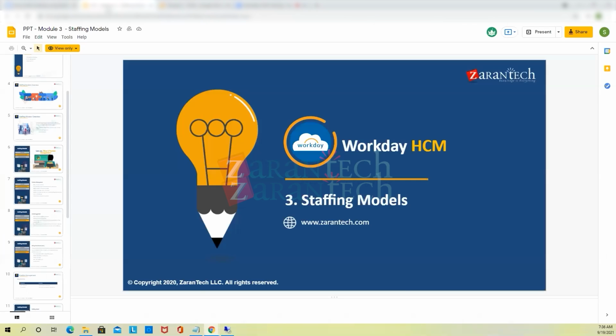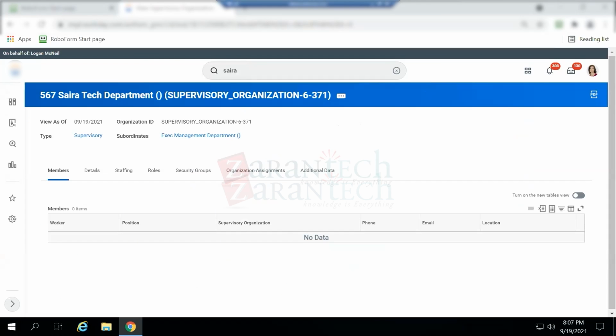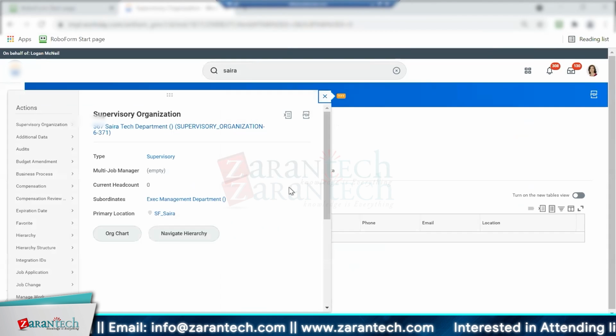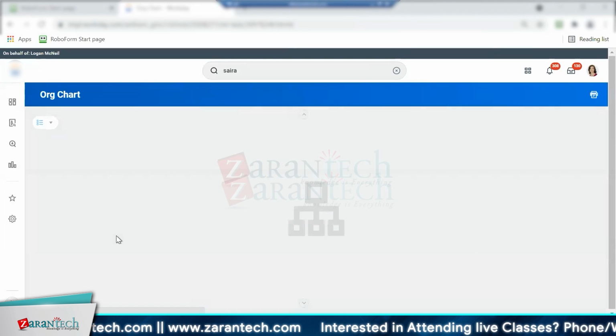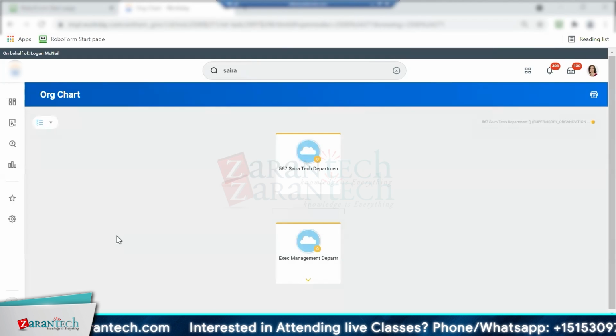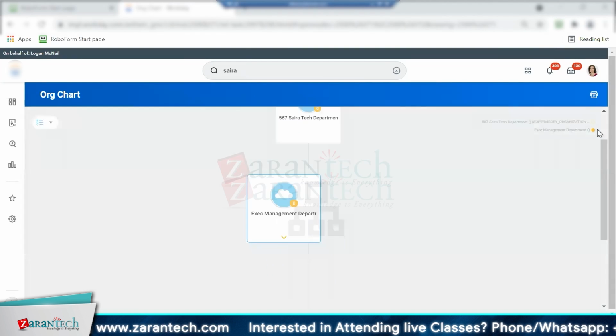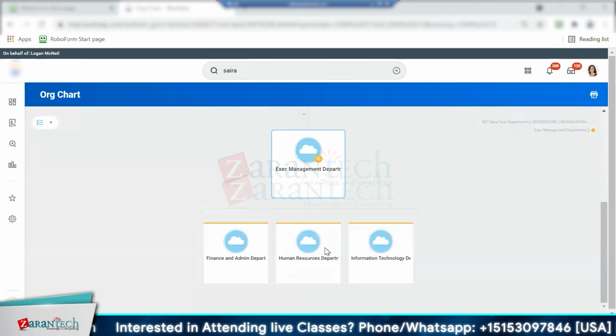Today, the piece that we were looking at was around creating supervisory orgs. We went through the process of creating one, going through the different flows of how you can see this information, how it's visible in Workday, the different ways, like you could use tree view, you could use this information on the side as you're going through. The further down you go, it shows you this.